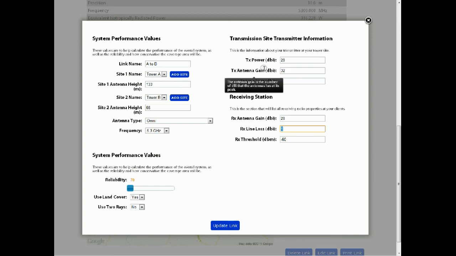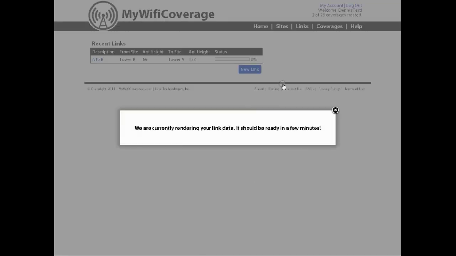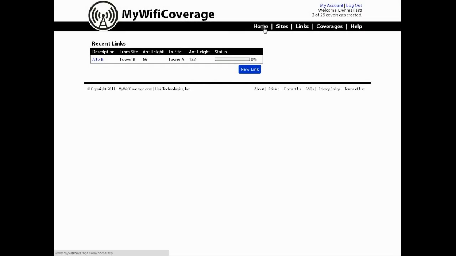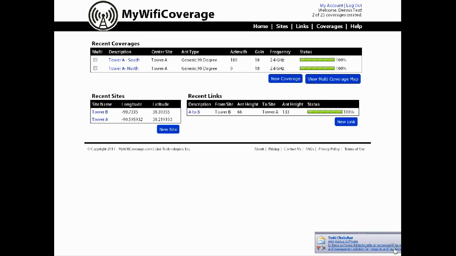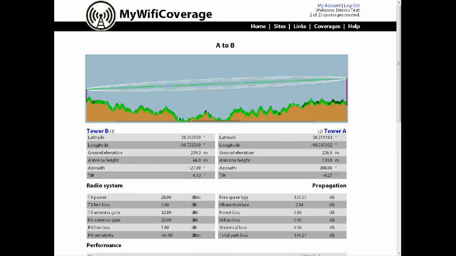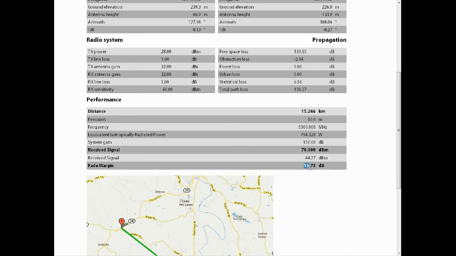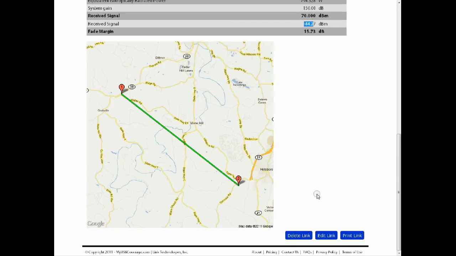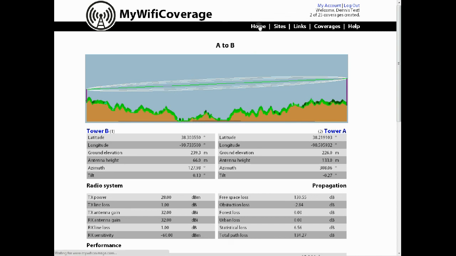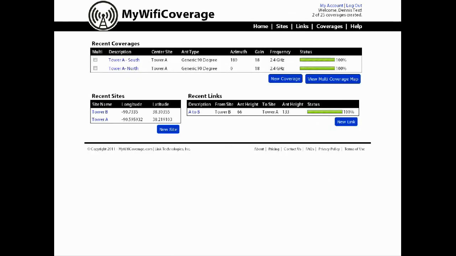What we're going to go ahead and do is hit edit our link, and we're going to change this to a 32 dB antenna. Notice we render again. We go back to our home page, and by then, look at that, we're already back up and running. We click on our link, we have all of our data, but look at our fade margin now with 32 dB antennas. We have more receive signal, and we have a better fade margin. Here you can also click print link to get a professional report for your customers or any job.